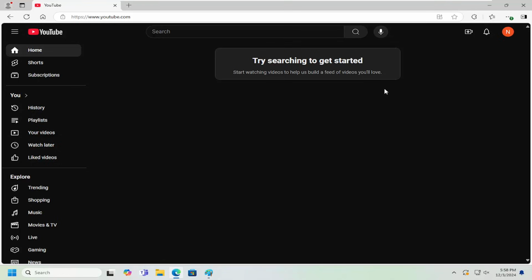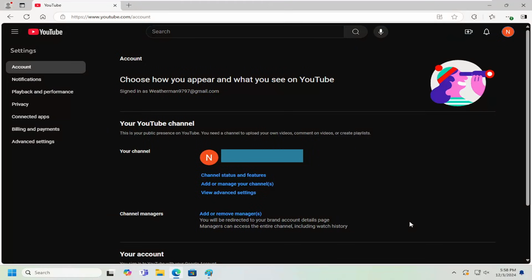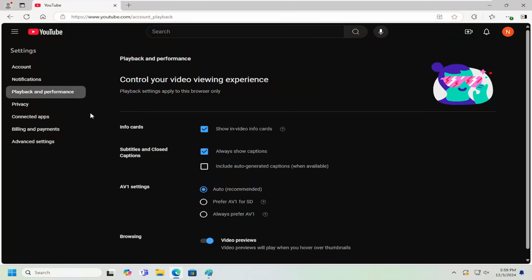So all you have to do is select your user profile icon in the top right. Go ahead and left-click on that. And then you want to go down and select where it says Settings. On the left side, select Playback and Performance. And now on the right side, you want to locate where it says Info Cards. So Show In-Video Info Cards. If you want to disable that, just uncheck that box, and then the settings should be saved automatically.